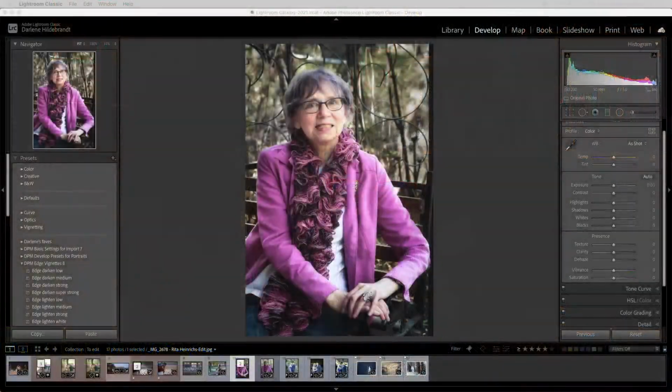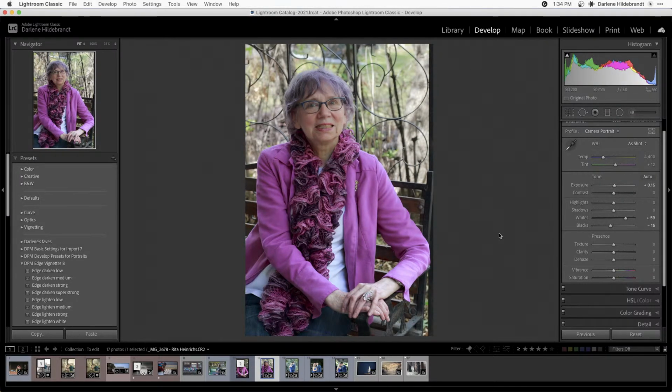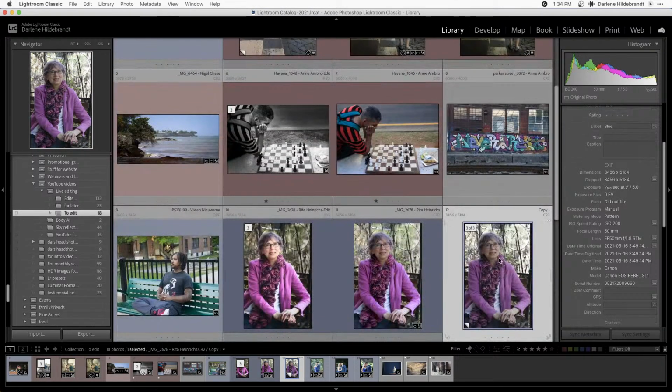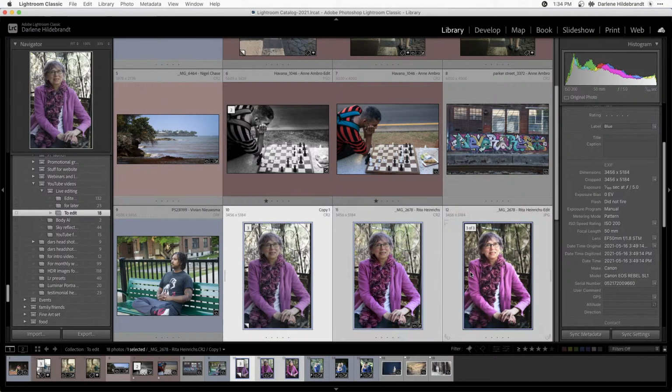Okay, let me get back over here. All right, so now we are back in Lightroom. Let's do the same thing again as we did with the other one. Reset. And let's move them around so we can see the progress that we've made.